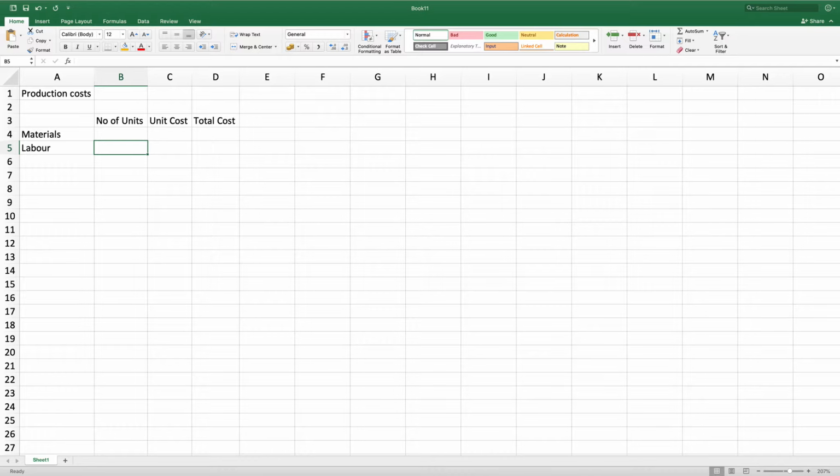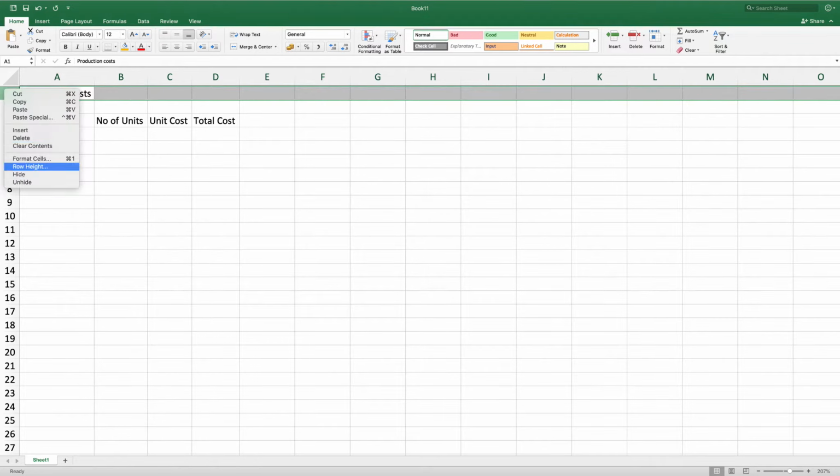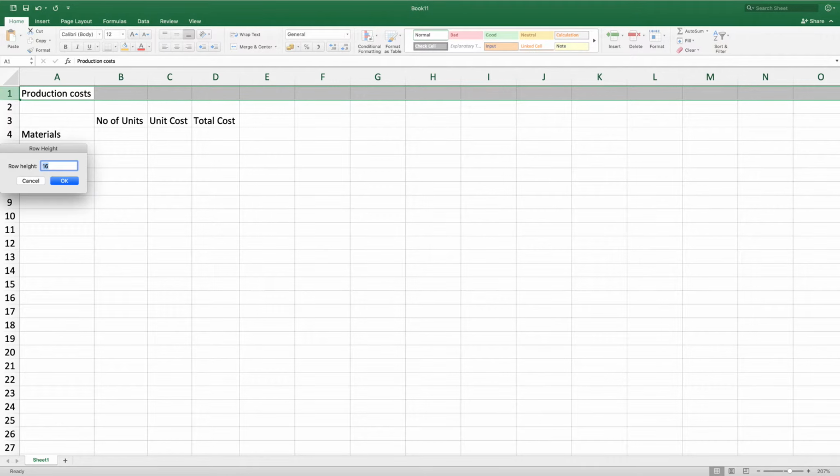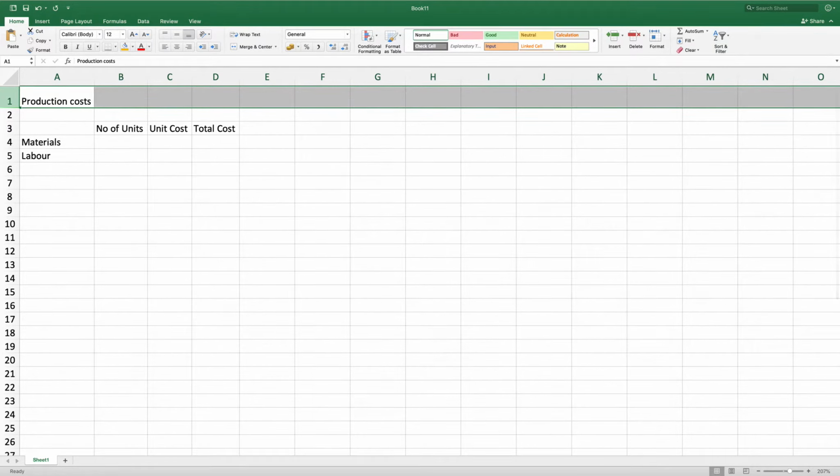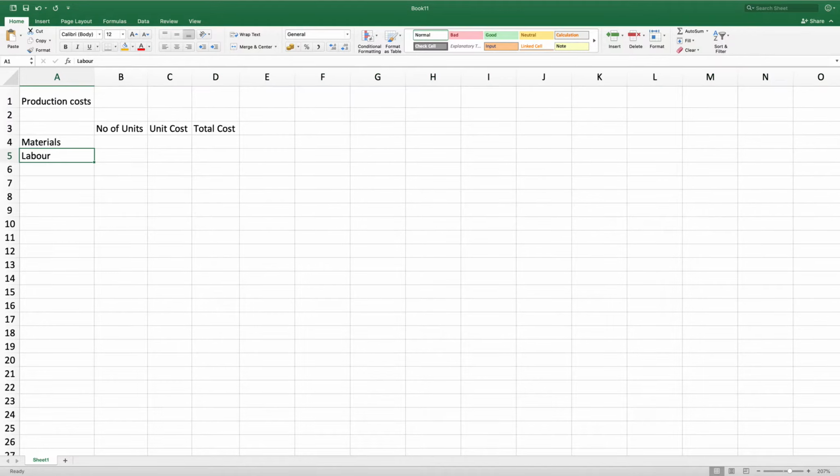We've been asked to increase the height of row 1 to make it 25. So I'm going to click on number 1, right click, row height. Change that to 25 and then click OK. You'll see the size of the row has now increased. In B4 and B5, they want us to enter 12,000. So I'm going to type 12,000.